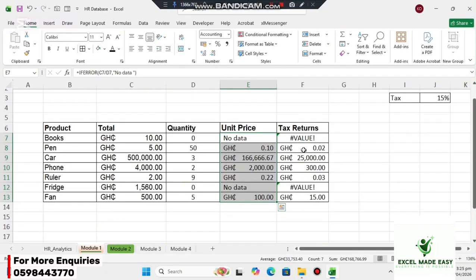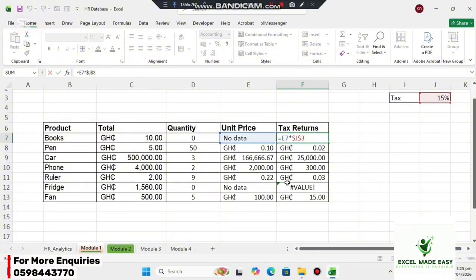Because you might not want to see this value error also. I can also apply IFERROR for this value. So with IFERROR, if you calculate it, what's the value? I want to see this value. But what if it gives me an error? That's the value if error. What do you want to see? I want to see blank. So blank is two quotation marks. That's all. You are good to go.